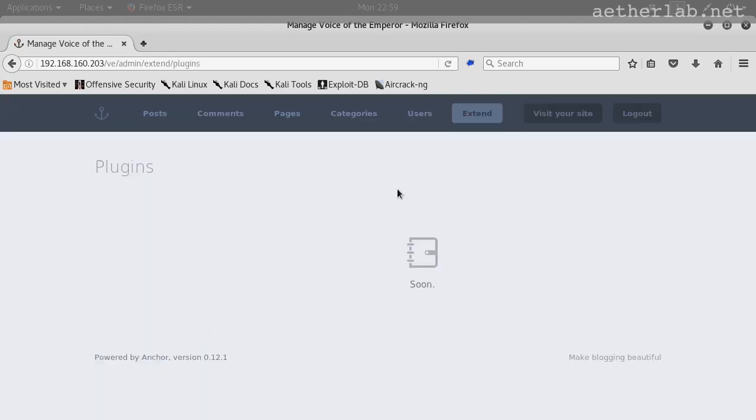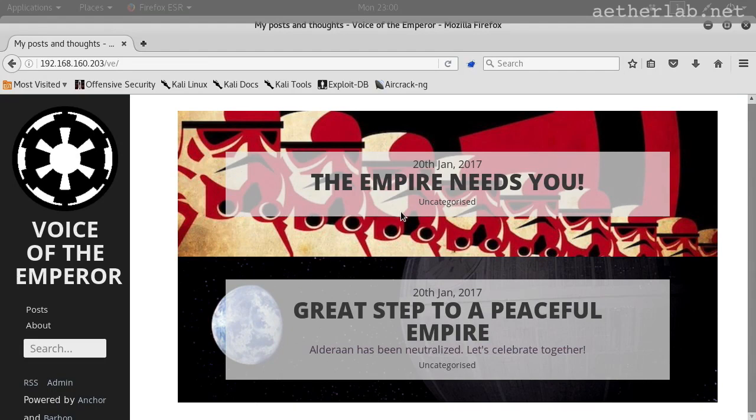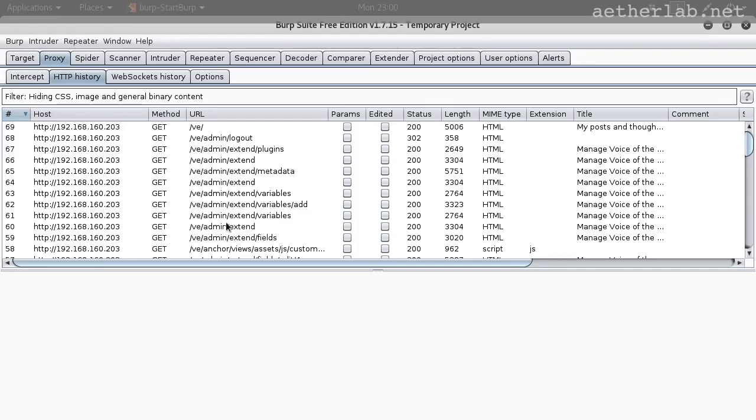Plugins doesn't work yet. And of course, there is a logout, which brings us back to the main page. So as far as we could see, that's all our application does. Let's go to the Burp Suite a little bit.